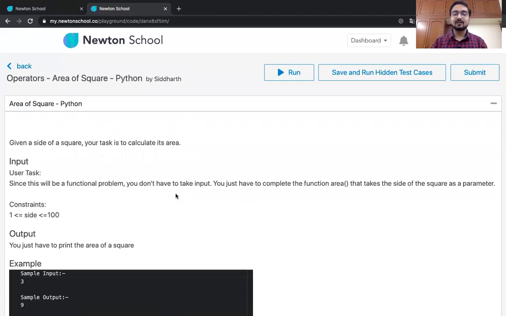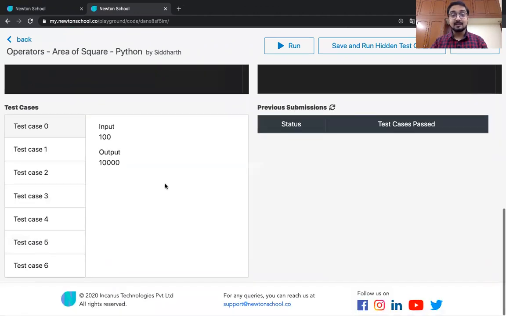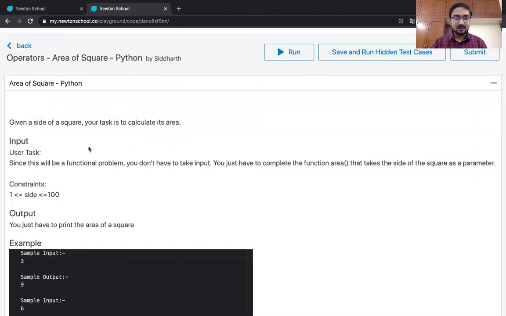You will see the part where we have specified the problem, the part where your code goes, the familiar part, and then there are multiple test cases against which your program will run. Let's cover each and every one of them now. So first part you will see over here is the problem statement. Given a side of a square, your task is to calculate its area. Now since this will be a function problem, you don't have to take input. You just have to complete the function area that takes a side of a square as a parameter.